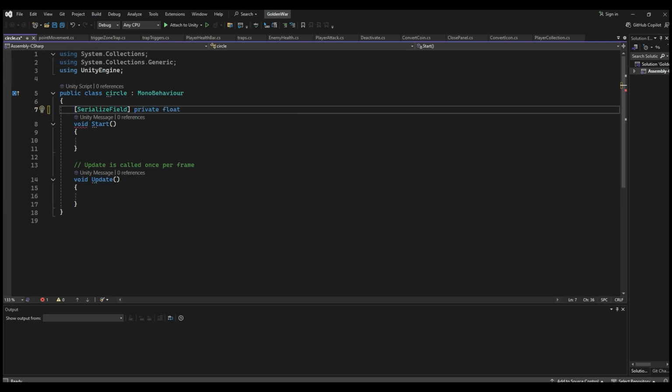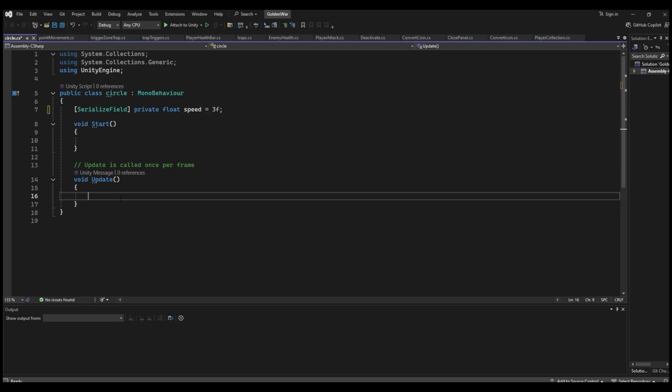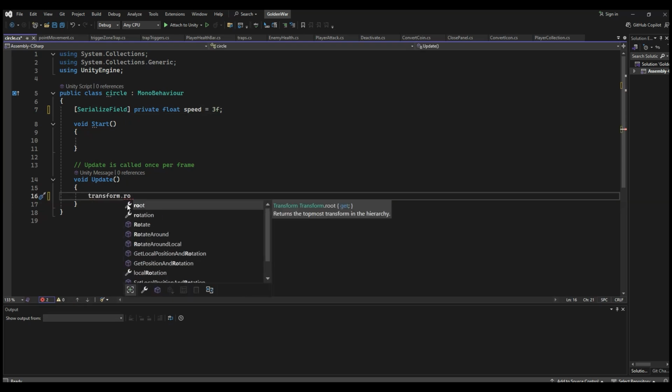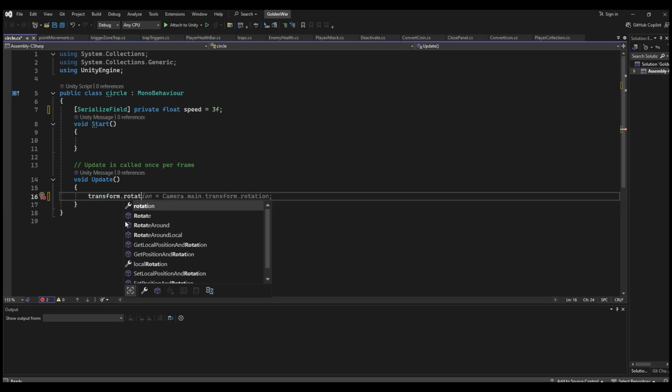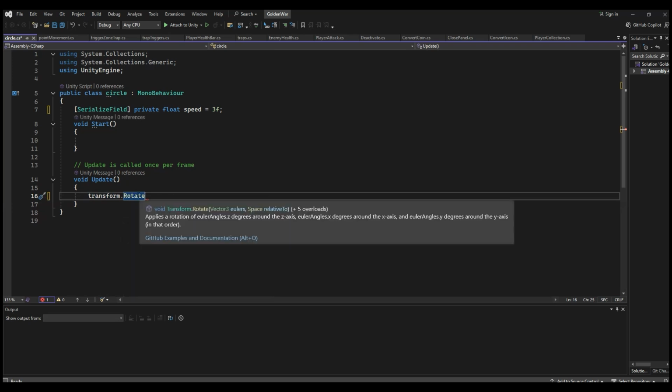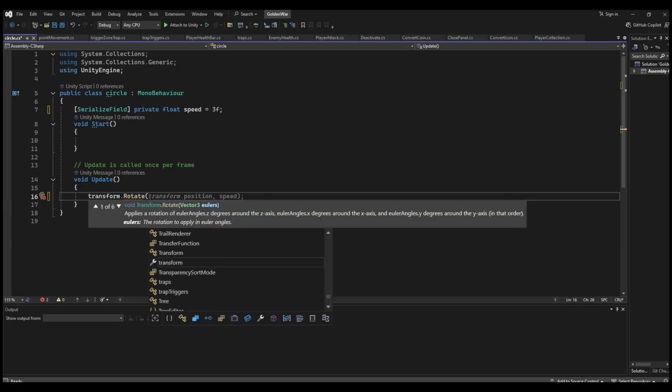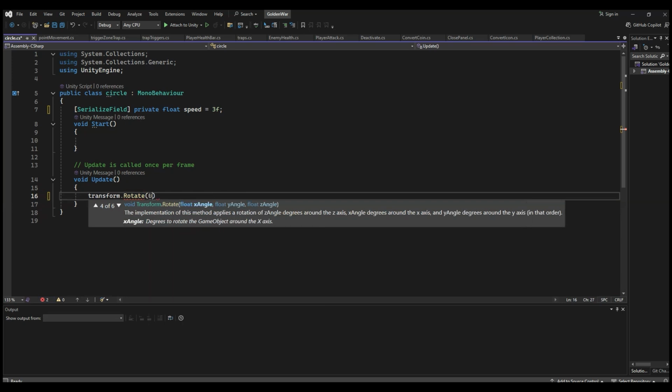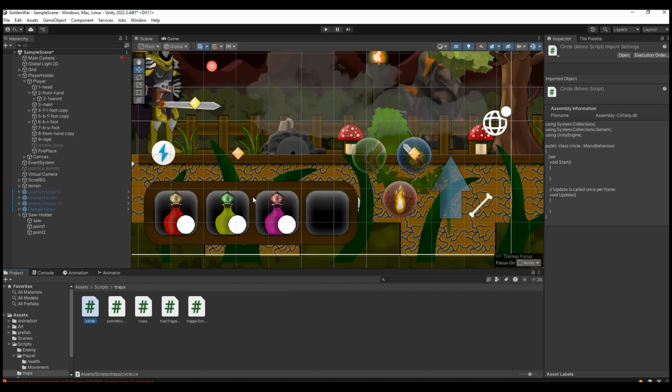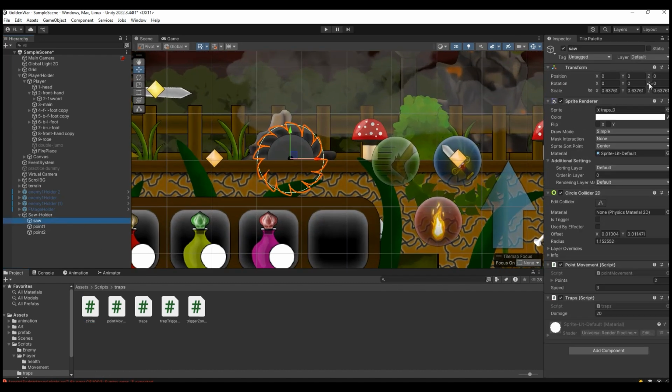So for every game object, we give them different speeds. So I say speed, for example, this is 3F. And here I say transform dot rotate. Okay, and it asks me for X, Y, and Z. No, no. I think it has to rotate on the Z. Rotation, yes.